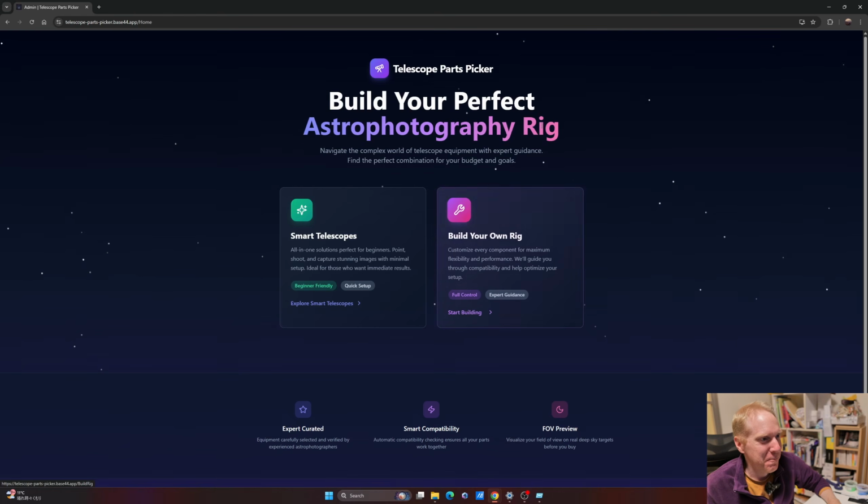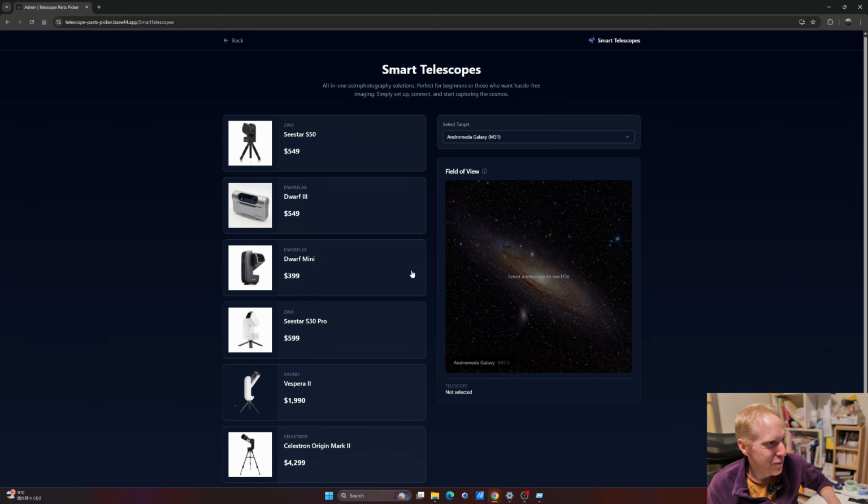This is what we get. So this is Telescope Parts Picker. Build your perfect astrophotography rig. And I'll show you how it works. I decided to split it into two: one for smart telescopes, because smart telescopes let me build something first and see whether it worked and whether it was feasible, and then build your own rig, because that's where the real complexity comes in. But let me quickly show you smart telescopes in the first place.